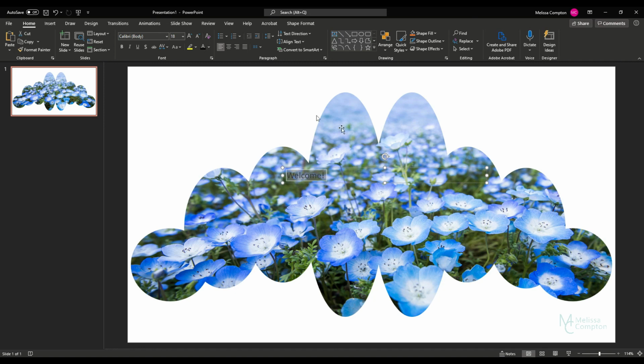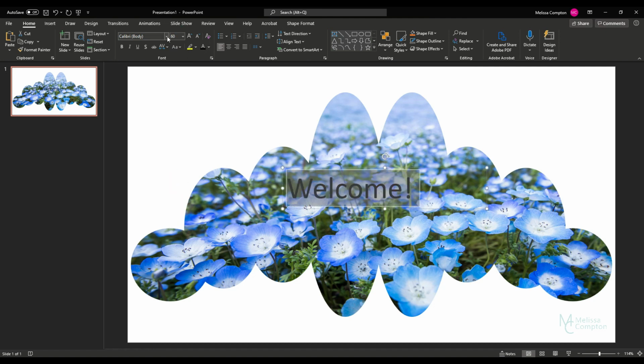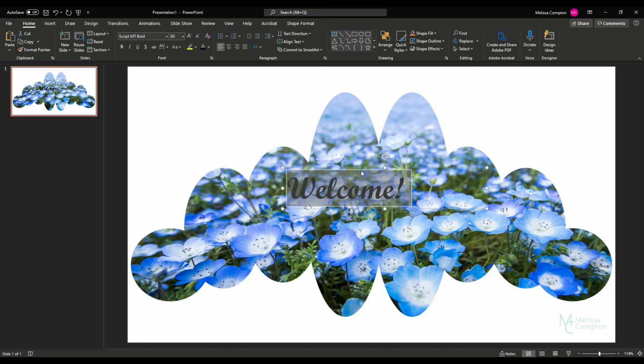And let's go ahead and change the size because I can't see that. Let's make it 60. We can change our font if we want to. And then we can take the box and move it. Like I said, we can put it up here. We can put it down here. We can put it anywhere we want. And that's how you can make a custom slide design within PowerPoint.